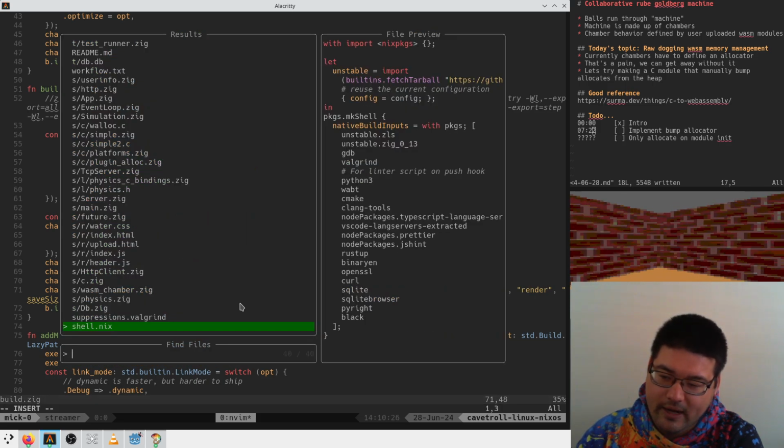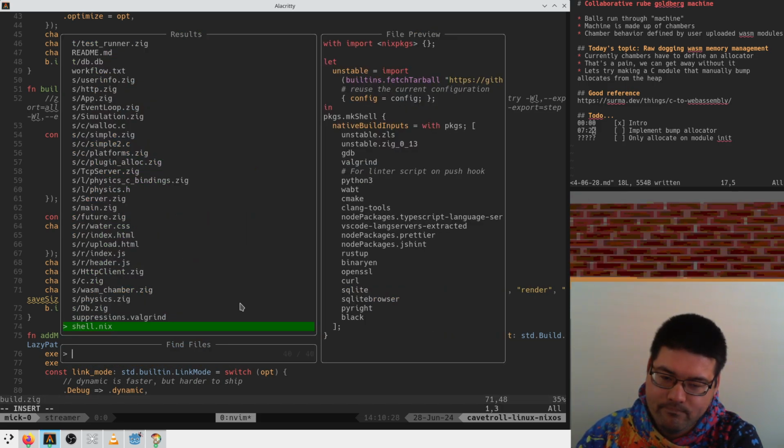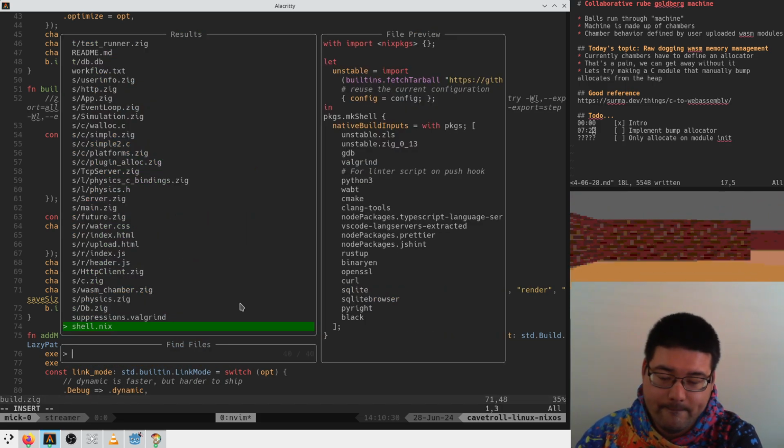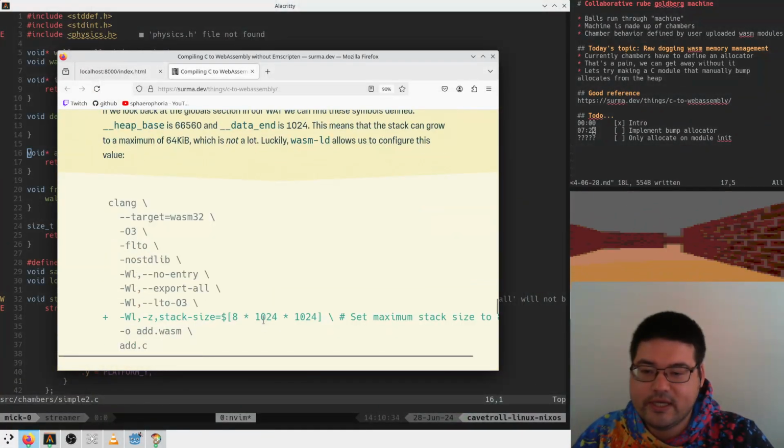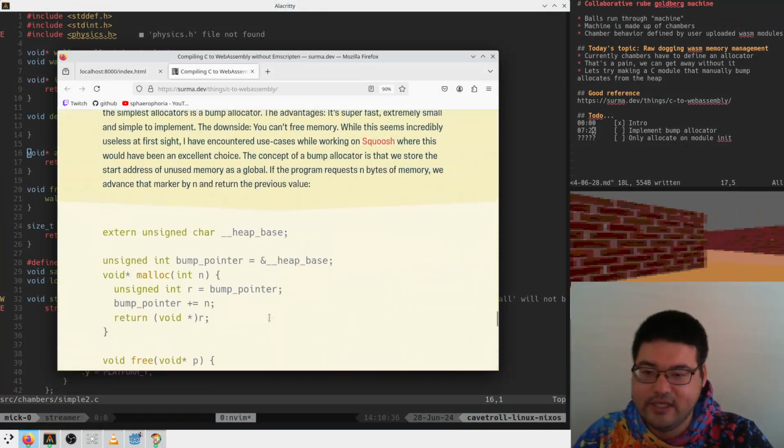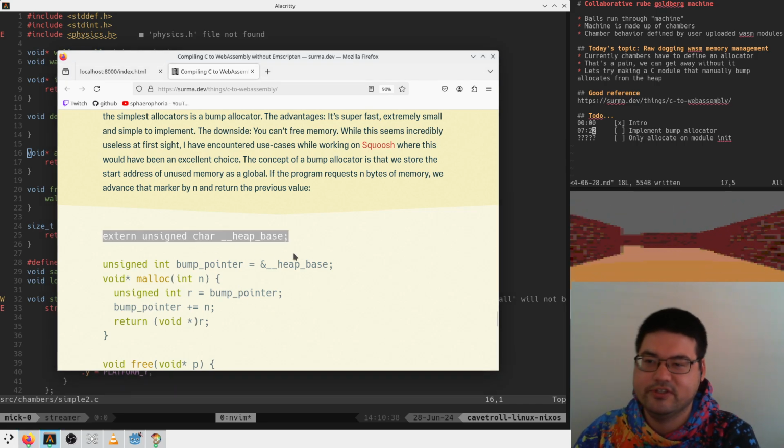So I want to look at, what was it? I forgot already. Simple 2.c. So I think it's easier to start in C here. And this guy's saying you can just kind of access heap base. So let's just see if this is correct.